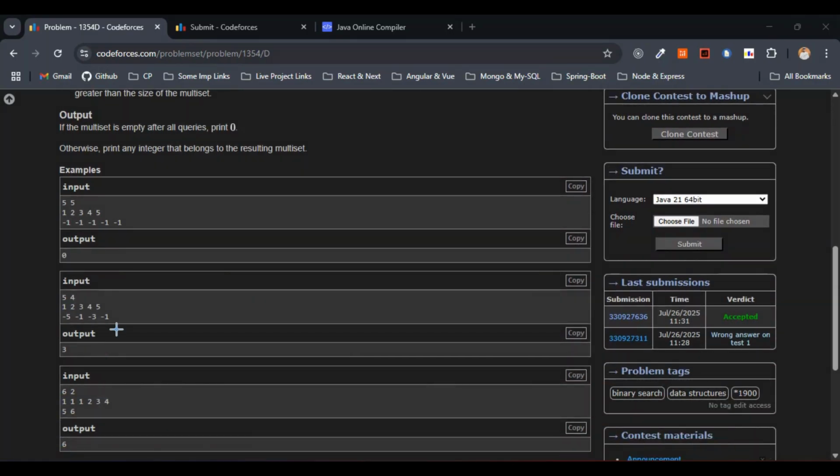Here we have been given some examples, 3 inputs. Let's go with the first example. We have been given 5 5, then 1 2 3 4 5, then minus 1 five times. This first 5 is n, and the second is q. We are given a sorted multi-set of n integers, so we should have 5 integers, and here you can clearly see the 5 integers. Q means we have to perform q operations of two types.